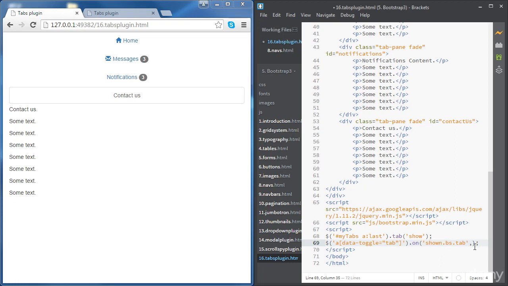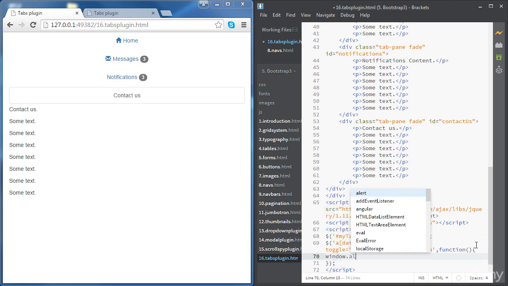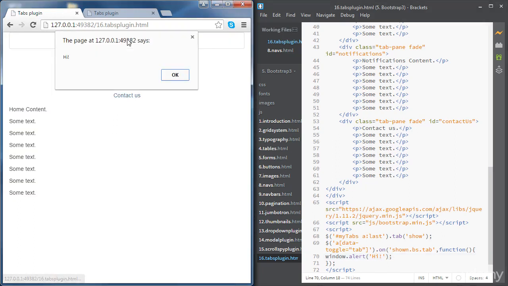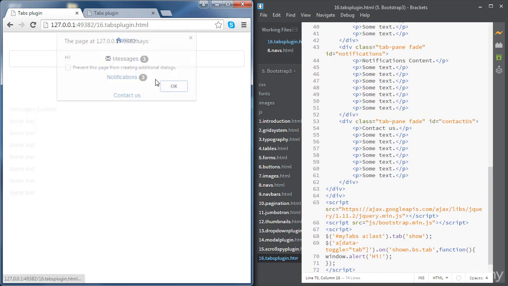The second parameter is going to be the function. For now our function is not going to take any parameters, so we're just going to have a simple window.alert, "hi", for example. So let's try that. Now if we activate any of these tabs, we can see the alert message. Now let's try something else.